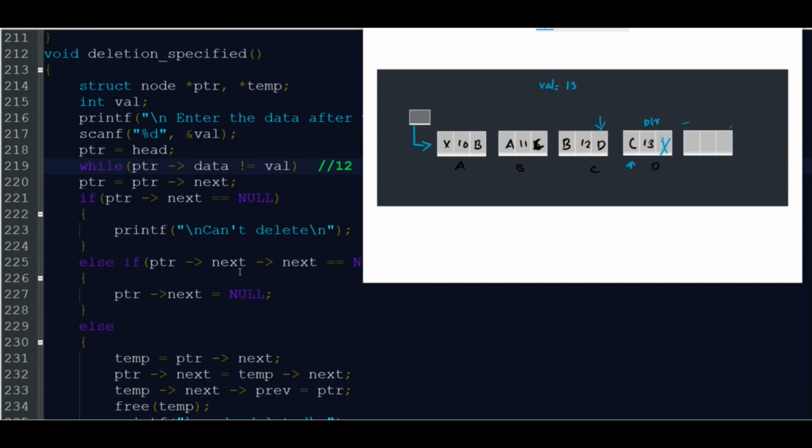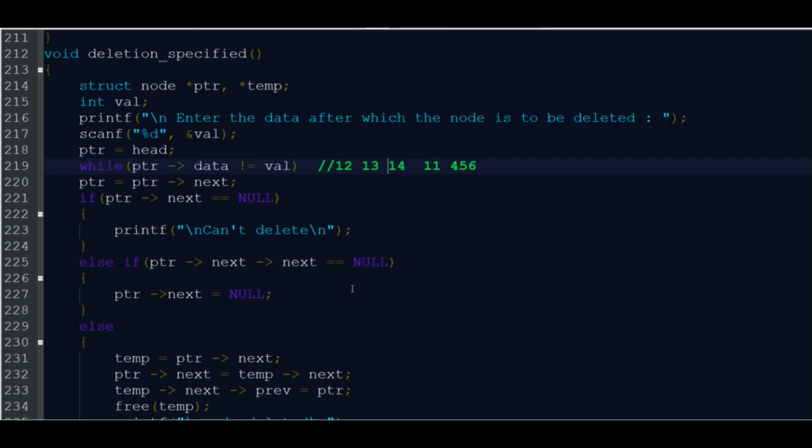Otherwise, let's assume that there is another node, 14, with address E. So D is pointing to here and this is our null value, and E is pointing here also. We want to delete our last node, so we are saying that we want to delete the node E after the node with the 13 value. This is our last node, so we want to update PTR. For that this else if statement is there: if PTR next next equal to null, we are updating PTR next equal to null.